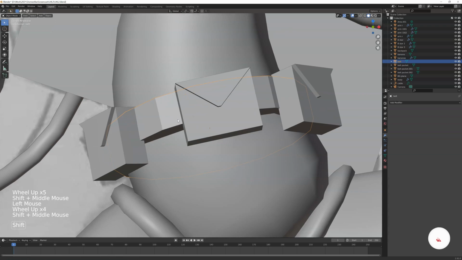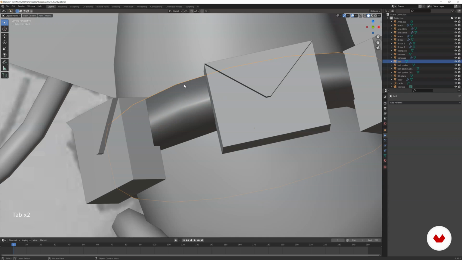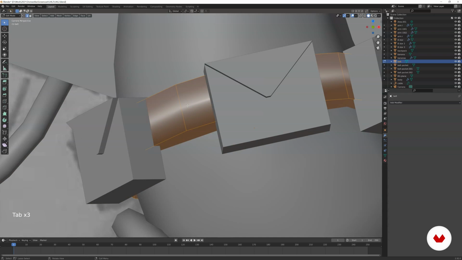No, it looks good, but it's still blocky. So shade smooth with Z and then edit mode. As you can see, it has this weird shading glitch. We can just fix that by adding the edge loop. So Control R here.